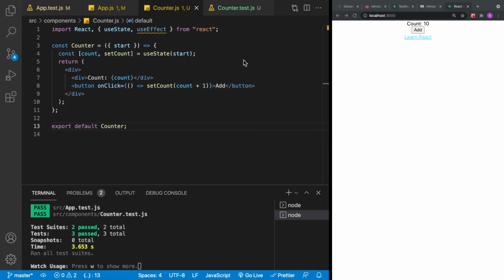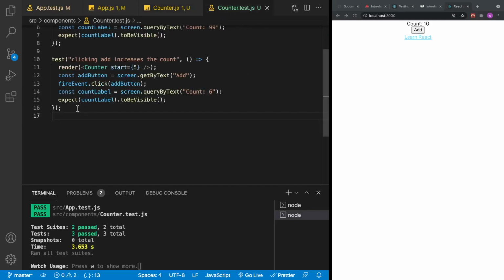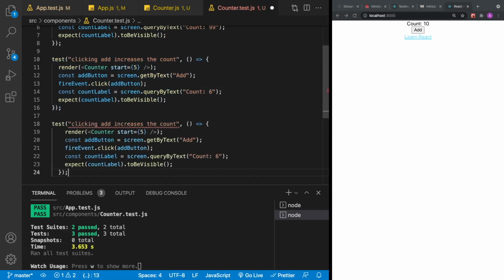Well, let's go ahead and add another test. For this test, I'm going to copy this one. At the moment, we're testing that you can click the button once and the value goes up. Let's test what happens if we click the button twice. So clicking add twice increases the count. Over here, the count is starting at, we'll just change the number to 7. We get our add button over here, and then we're clicking it.